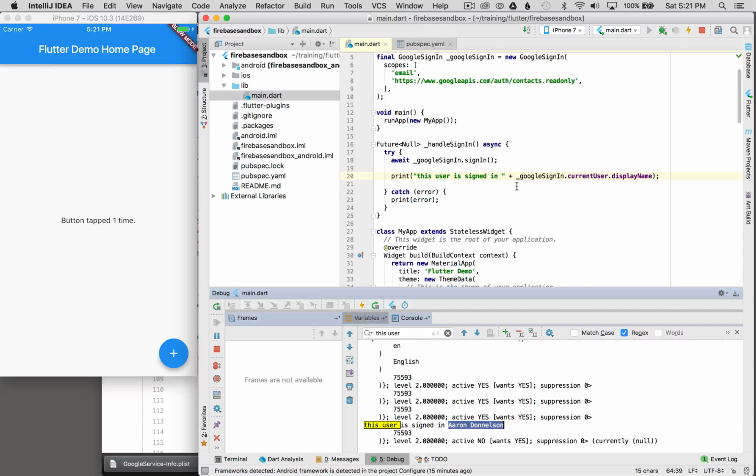So that concludes this episode on wiring up the Google sign-in process for my iOS application.